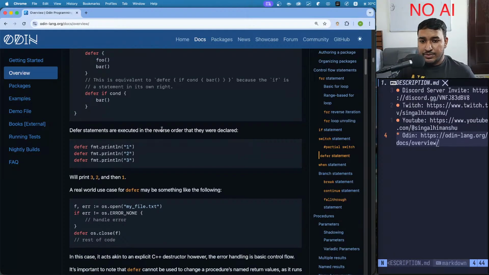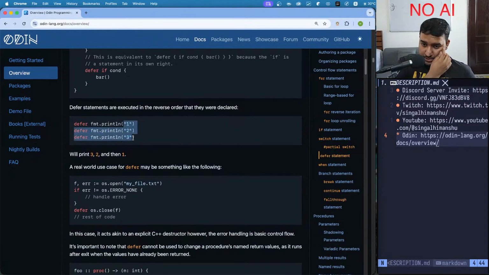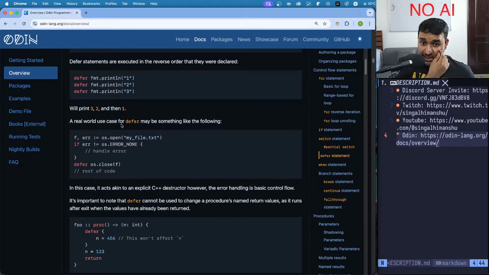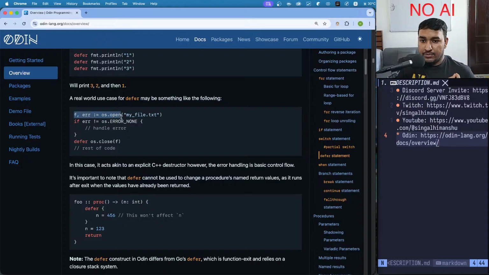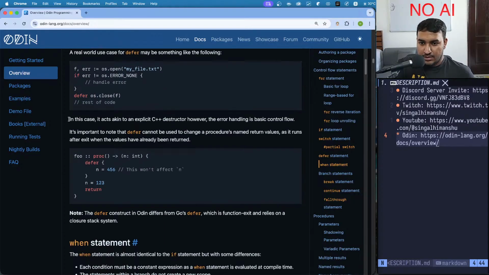Defer statements are executed in the reverse order if they are declared. We know that. A real world use case for defer. So this is what I was talking about. You can do os.open file and then handle the error and then close. You can do the defer close. That's interesting. Yeah. In this case, it can act akin to an explicit C++ destructor.